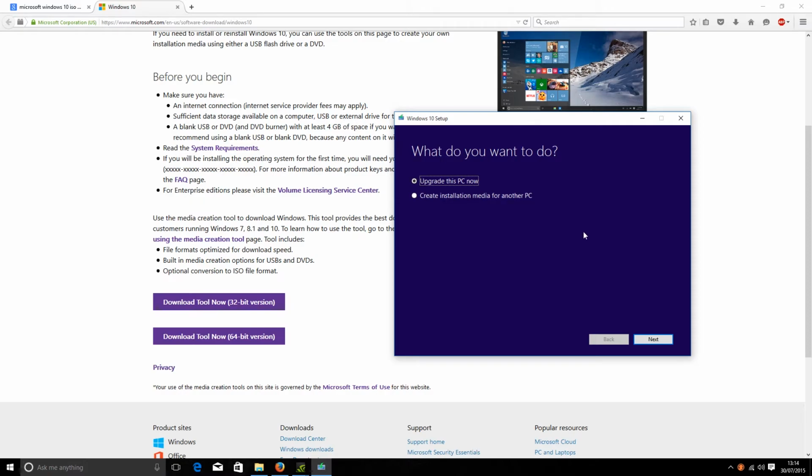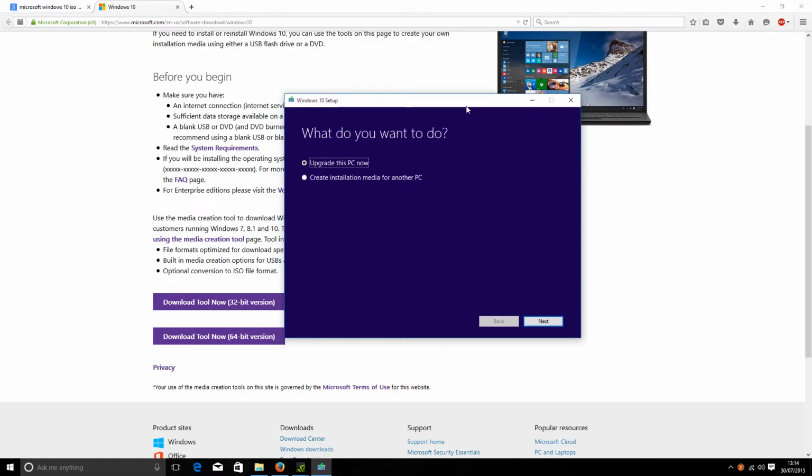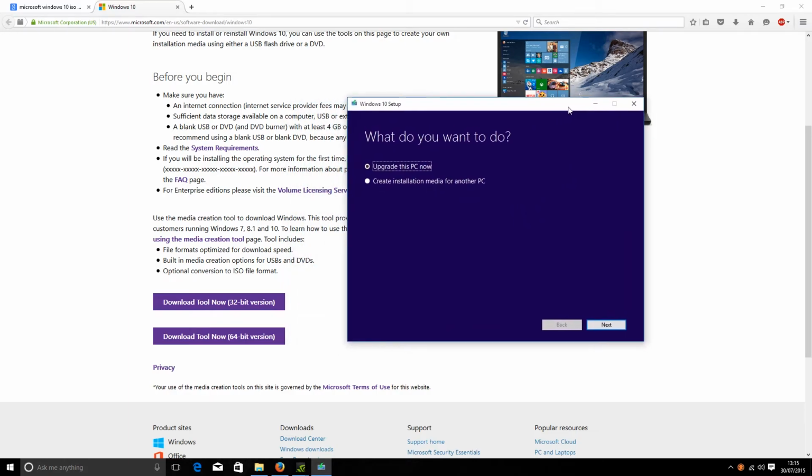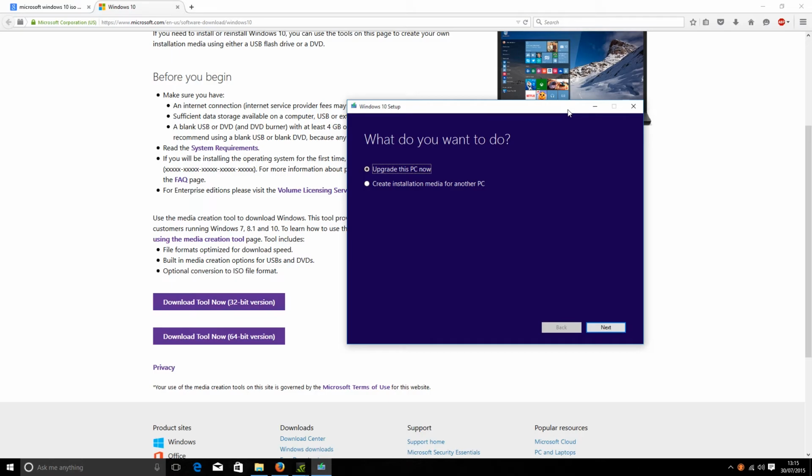So to keep all of your files, what you would do is click Upgrade this PC now, click Next, and then follow the on-screen instructions. Whereas if you wanted to create a fresh install, which is where you'd get rid of everything that's on your PC, so your files, your pictures, your applications, your software, everything like that, you'd create installation media for another PC.